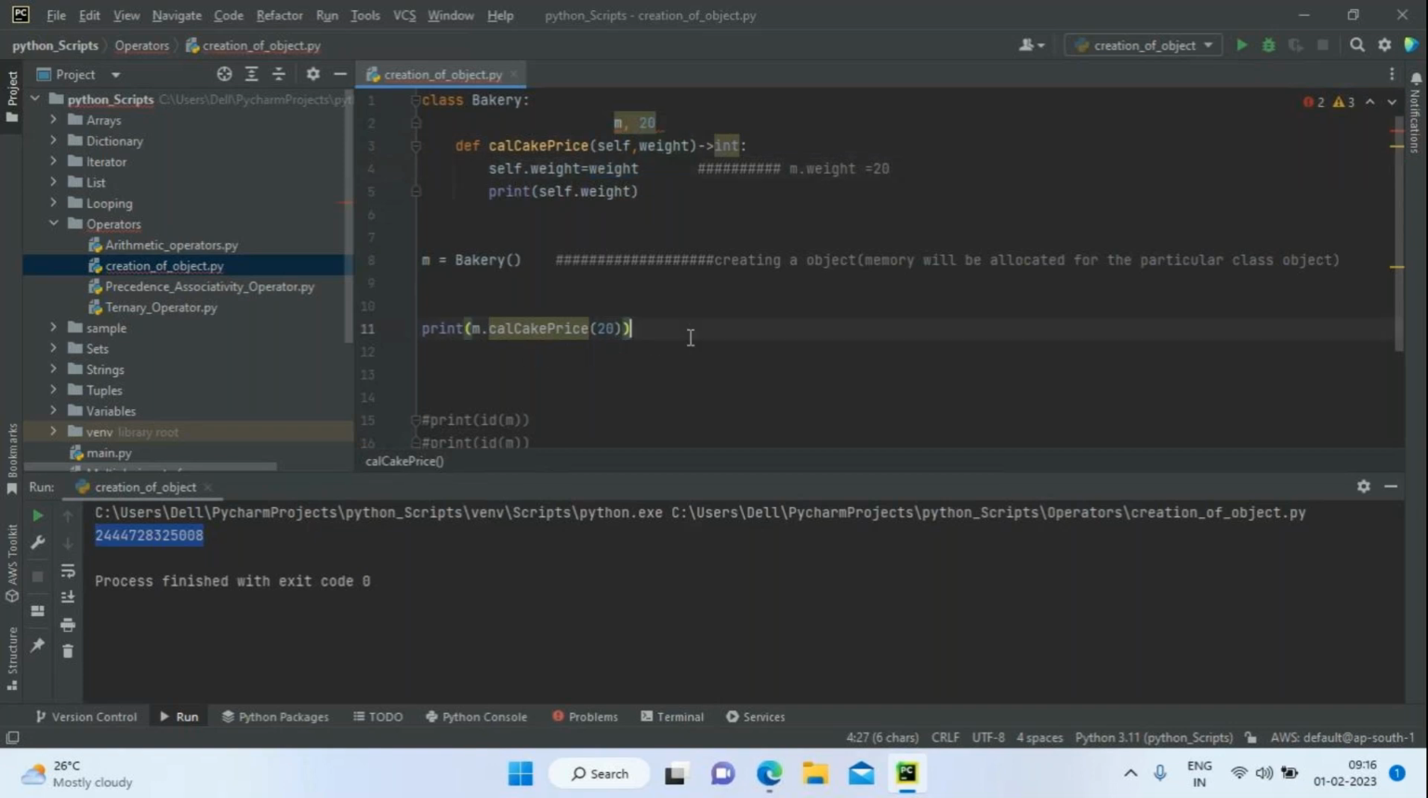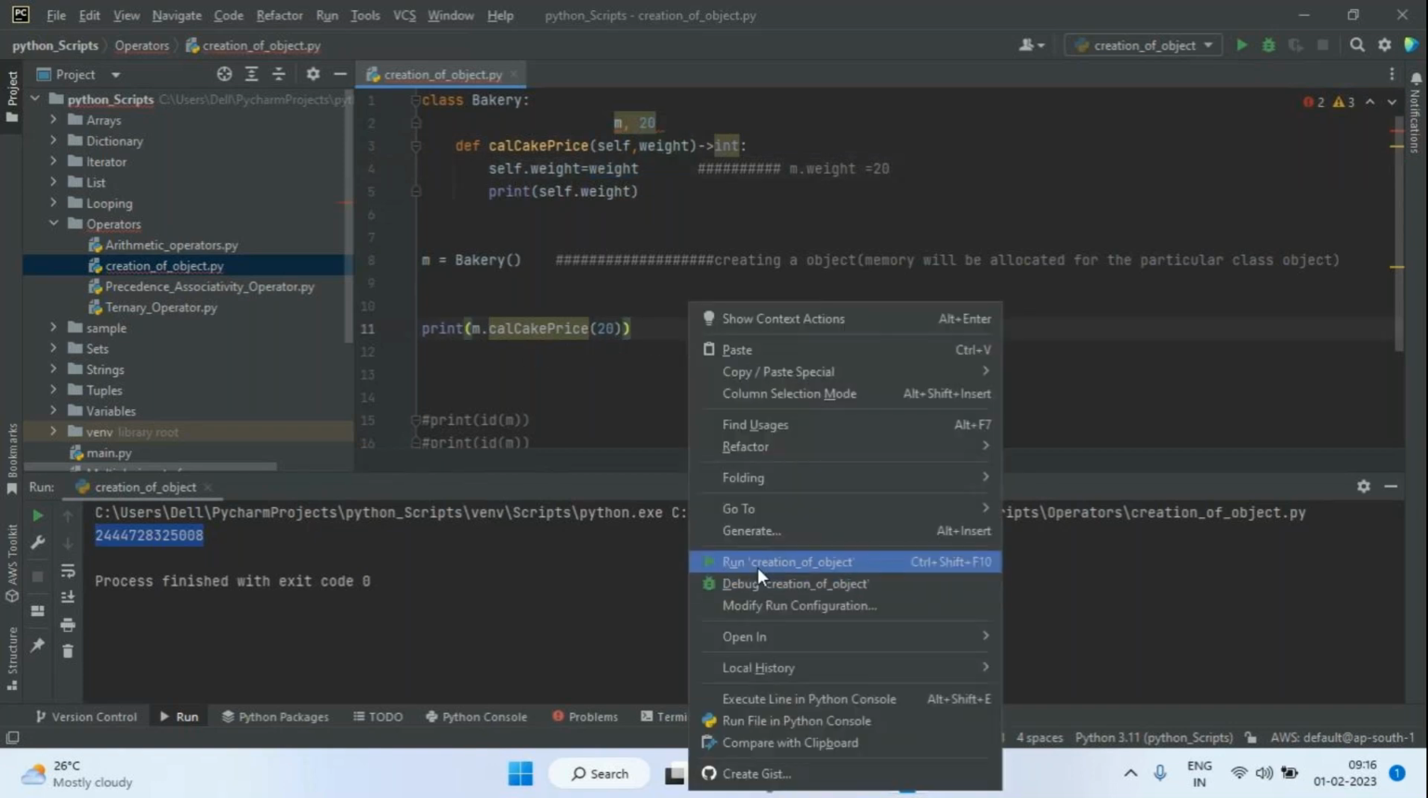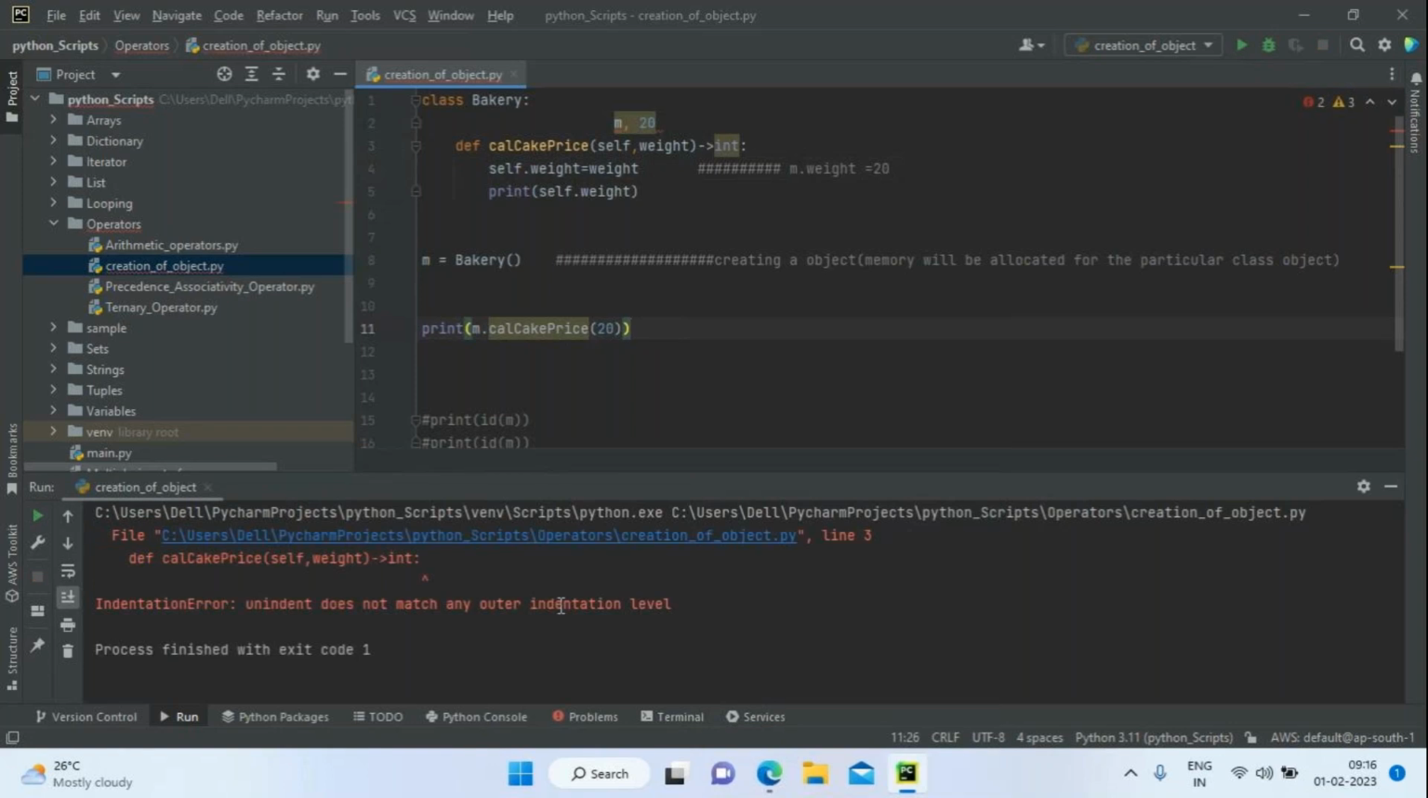Now, if you run this code, hold on a minute, because I made a mistake over here. I want to comment this thing actually.